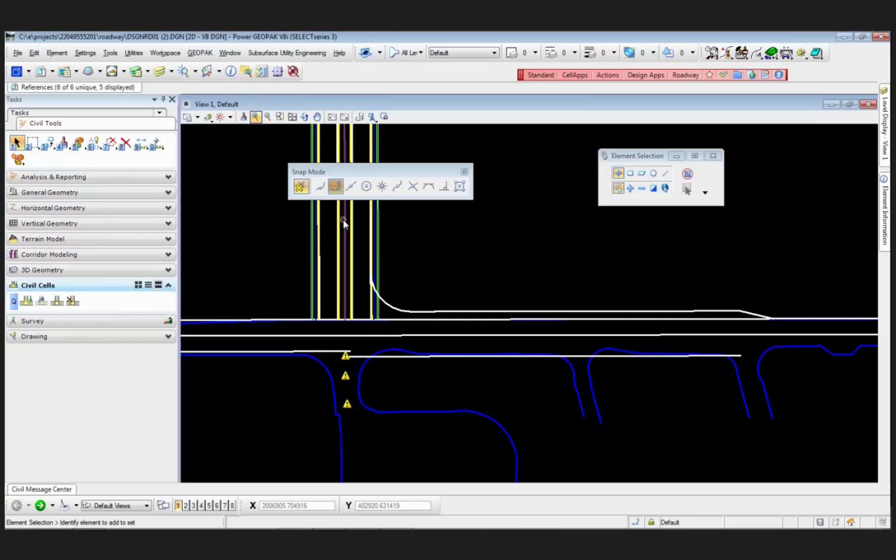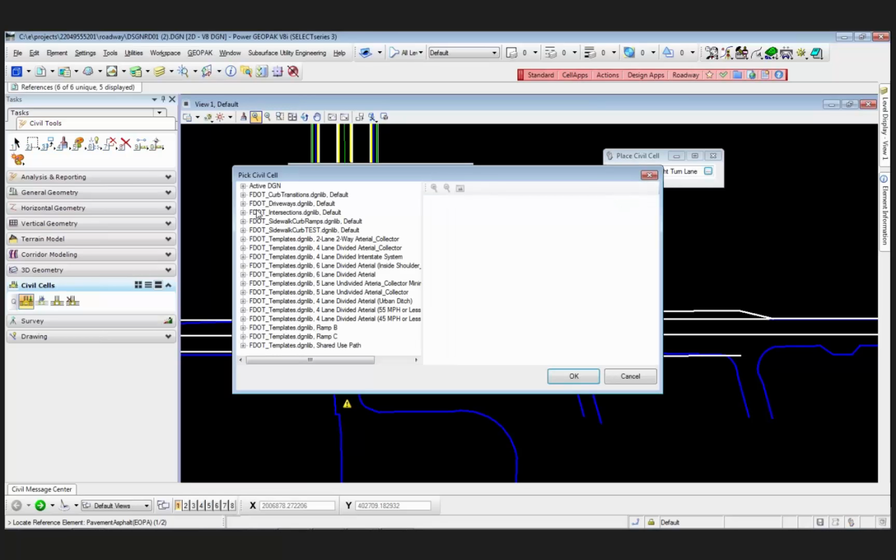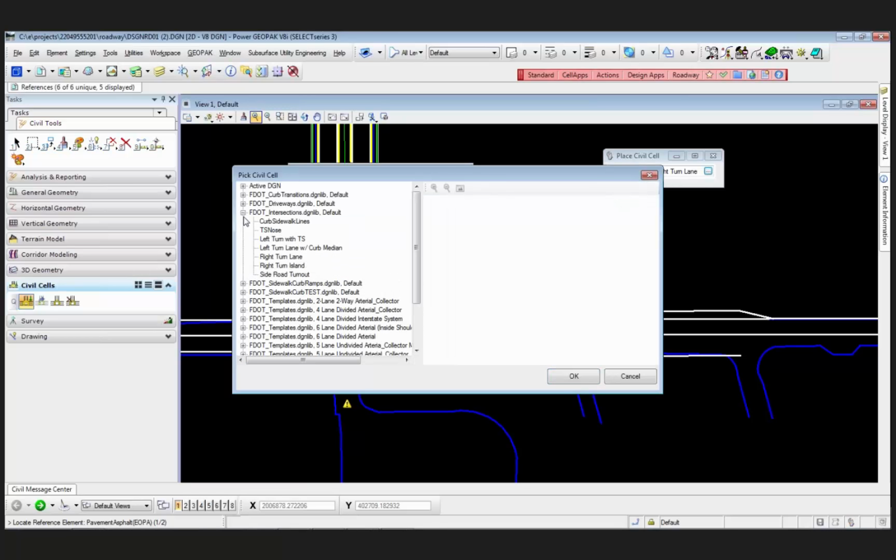So we've got a situation where we want to put in a left turn lane in this median at this intersection. So we have civil cells out here as well, and in this case we're going to put a traffic separator in the median. So here's the left turn with traffic separator, and you see that it will work on a curve, and this is essentially the geometry that's going to build in there.